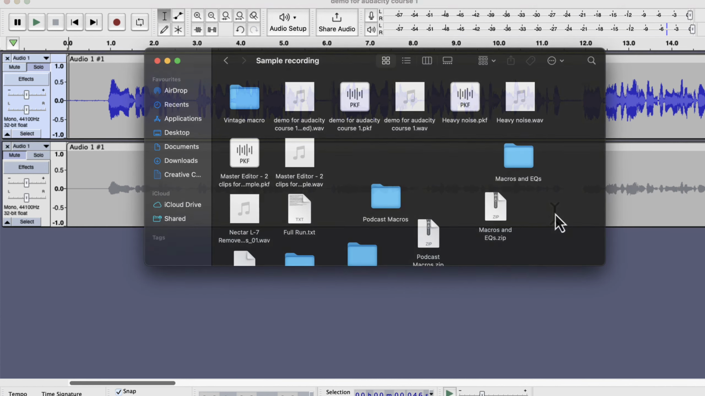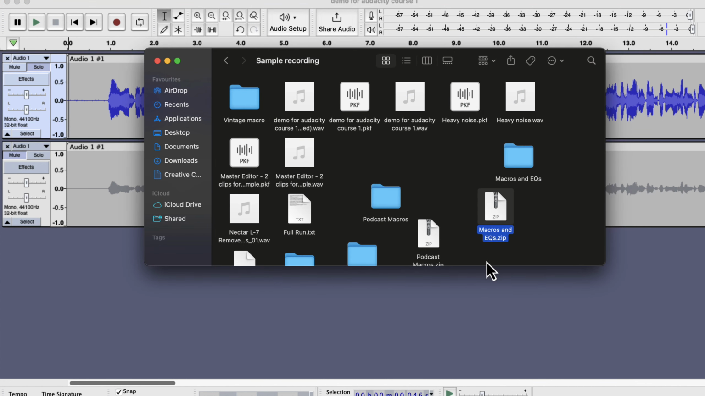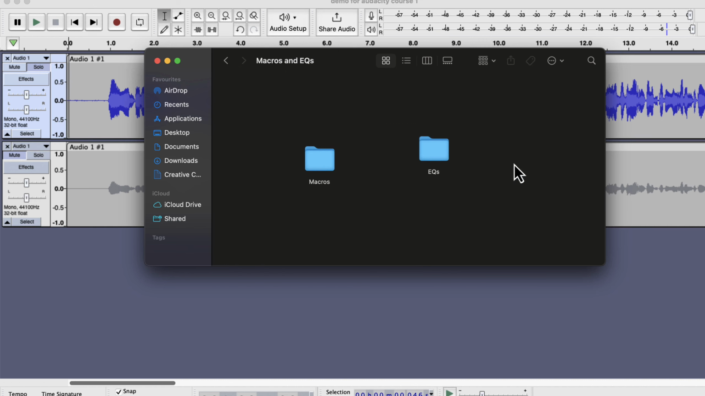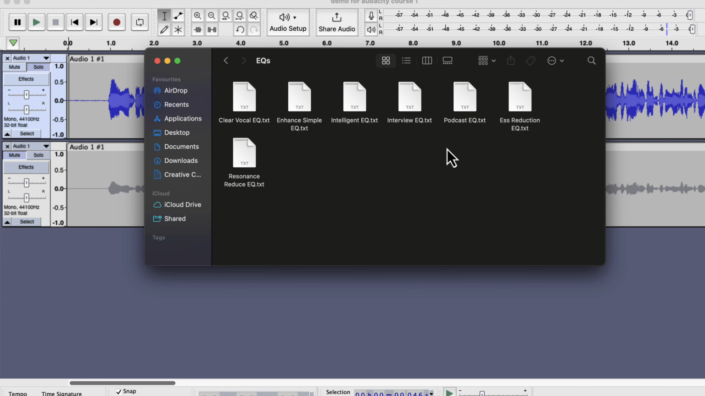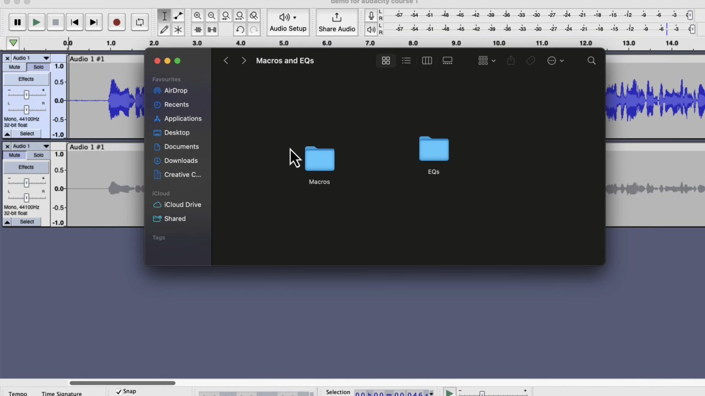After purchasing the macro pack, you will get this zip file, macros and EQs. Unzip that file, and you will get the macros and EQs folder. Inside that folder, there will be 2 folders. The EQ folder has only the EQ.txt files. Sometimes people want to use these professional EQs separately. So I have kept the EQ.txt here for those who are interested. The macros are inside the macros folder.